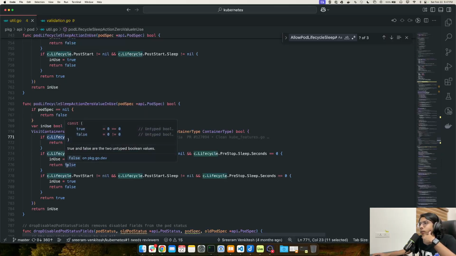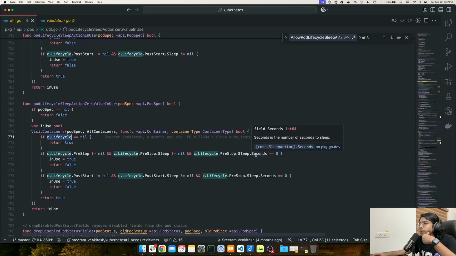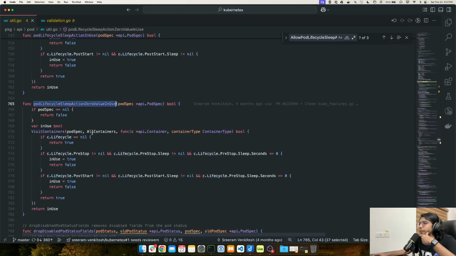And if we return false, we exit out of the entire loop, because if a single container uses a zero duration, then we can say that the entire pod spec needs to have this option set to true. So that's what we do here. We set in use to true, and then we return false, so that we exit out of the visit containers loop, and then we return in use, which is true, because this pre-stop sleep seconds is equal to 0.